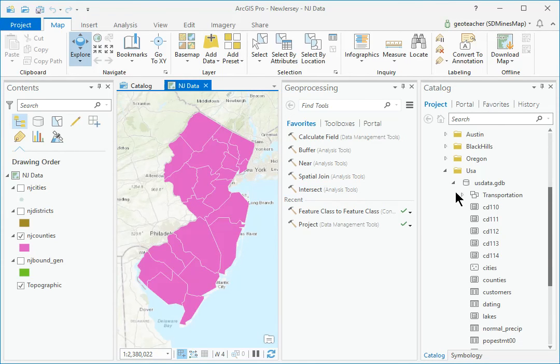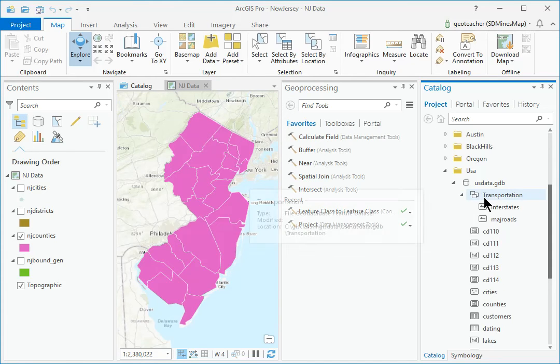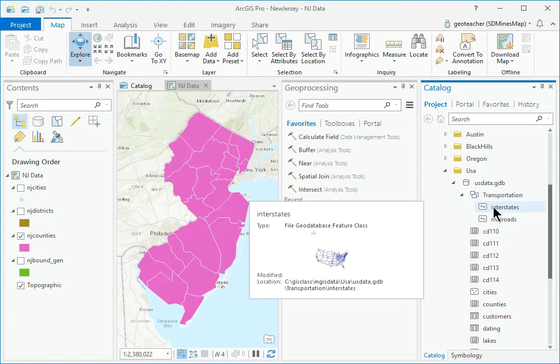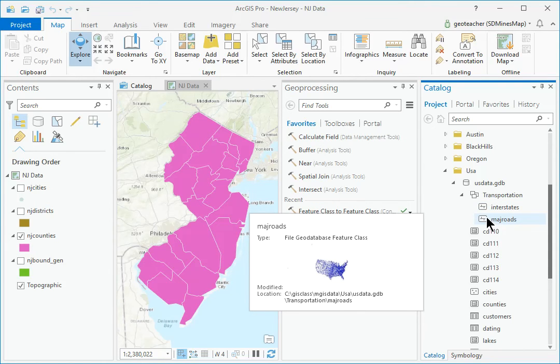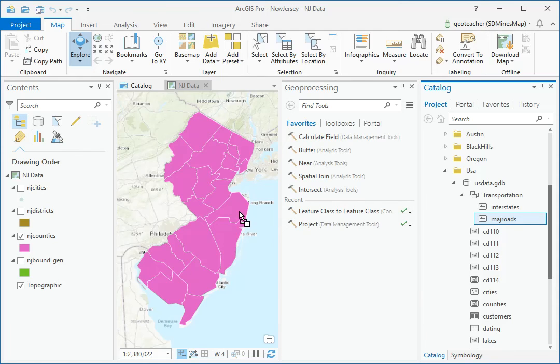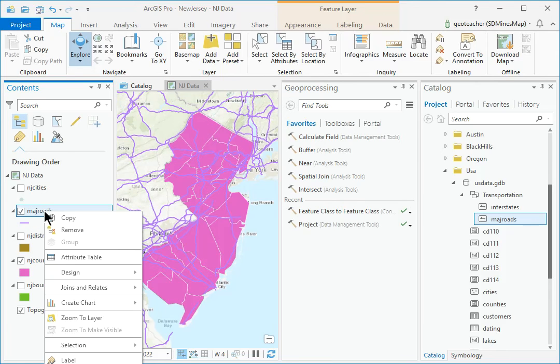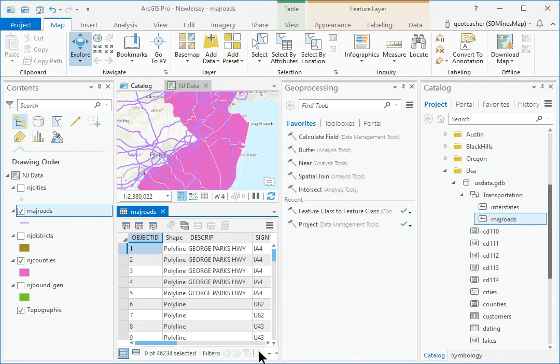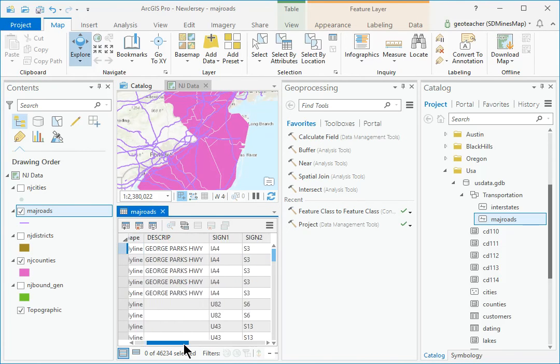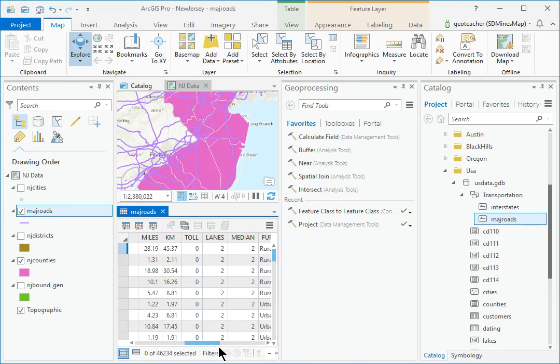In the Catalog pane, expand the Transportation Feature dataset in the US Data GIA database to see the feature classes inside it. Drag the Match Roads feature class into the NJ data map. In Contents, right-click the Match Roads layer and choose Attribute Table. Examine the fields in the table and close it when finished.